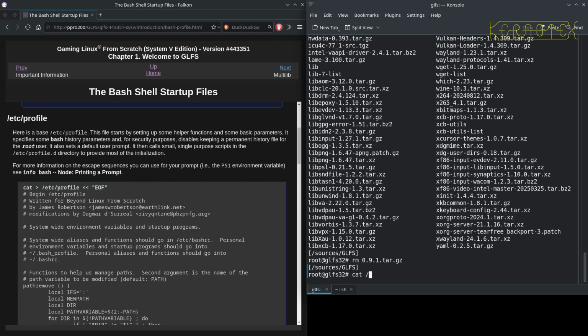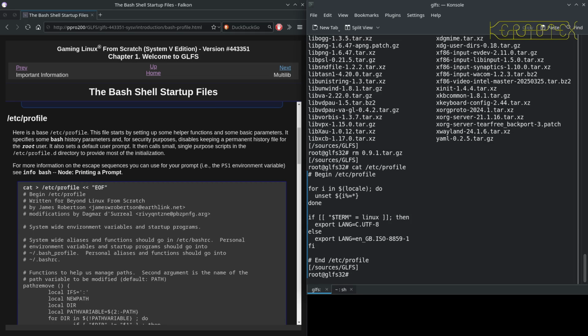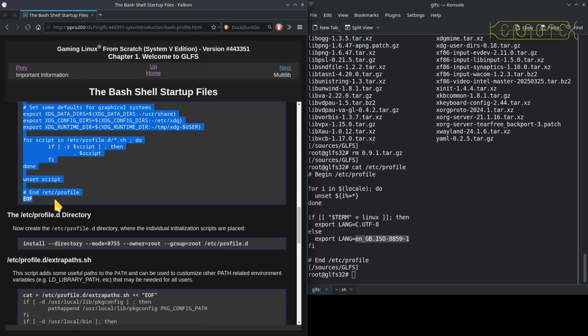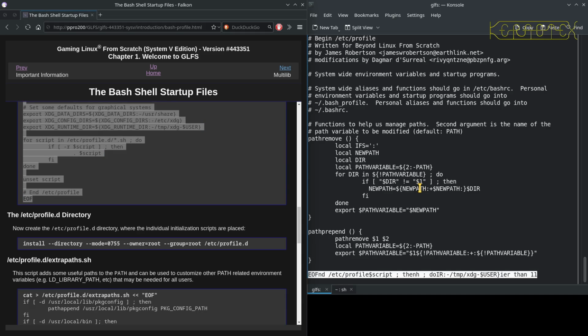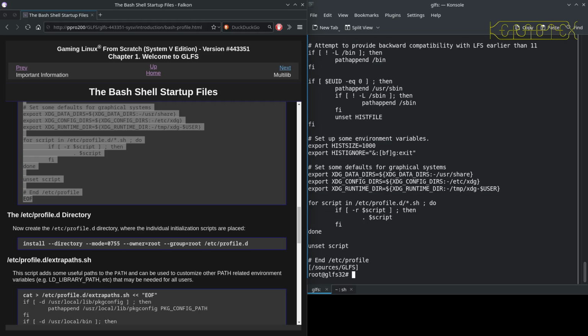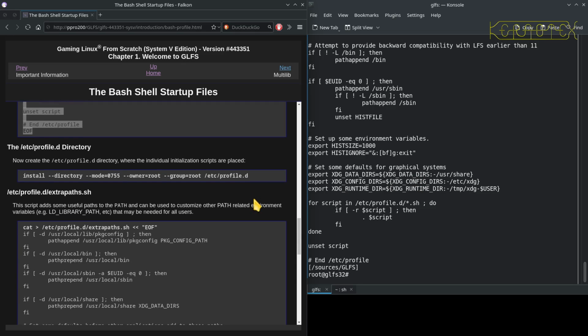So let's have a look to see what we've got with the profile. So yeah, we've just got this basic profile, and as I remember, we've got to put this into, I think this is the i18n file that gets created in the profile.d directory as we go through these instructions. So I'll start by copying this bit in. And let's have a look at that now. Yep, so that's in there.